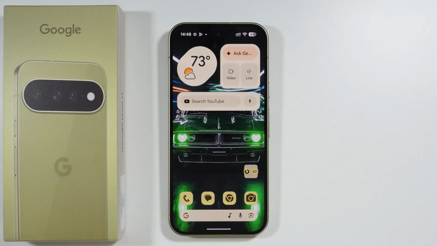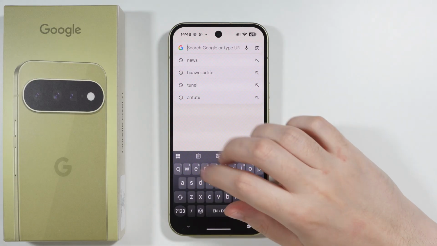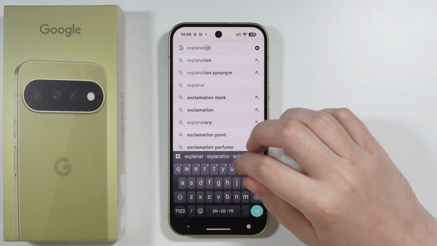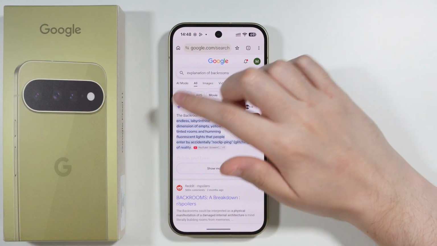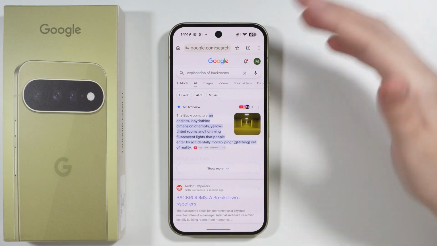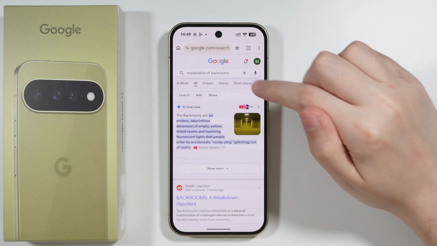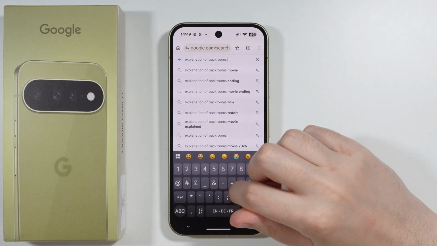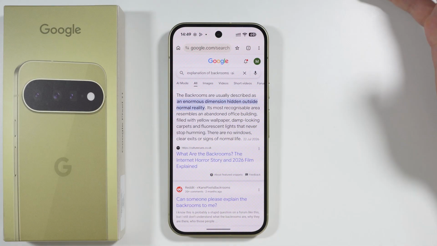And besides that, a small tip for those who often use Google search. So usually if you search for something like, I don't know, an explanation of backgrounds, let's use that, you can see here that we have this AI overview. And this is actually a tip not only for Google Pixel 11, but in general for Google search. So if you don't want to see this AI overview, at the end of your search you can add -AI, just like that. And then you should not receive the AI overview.